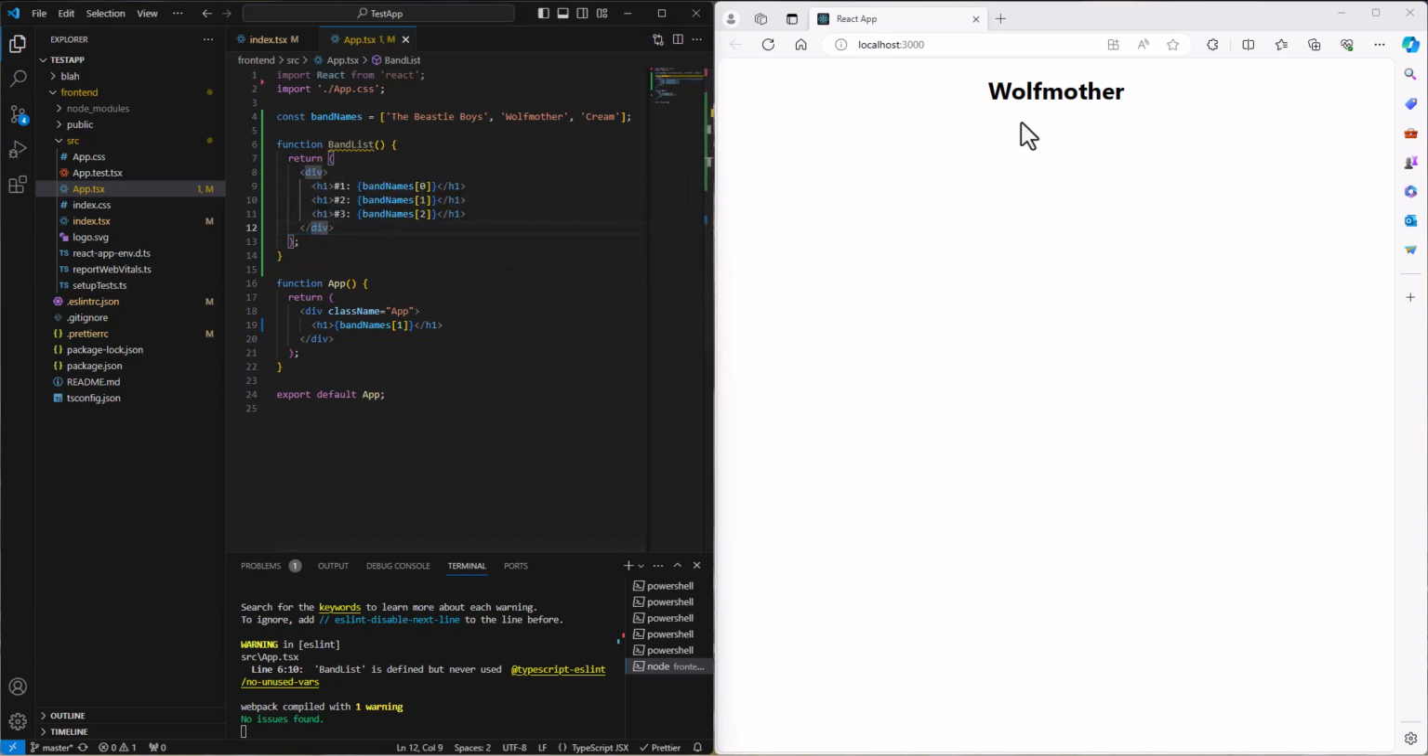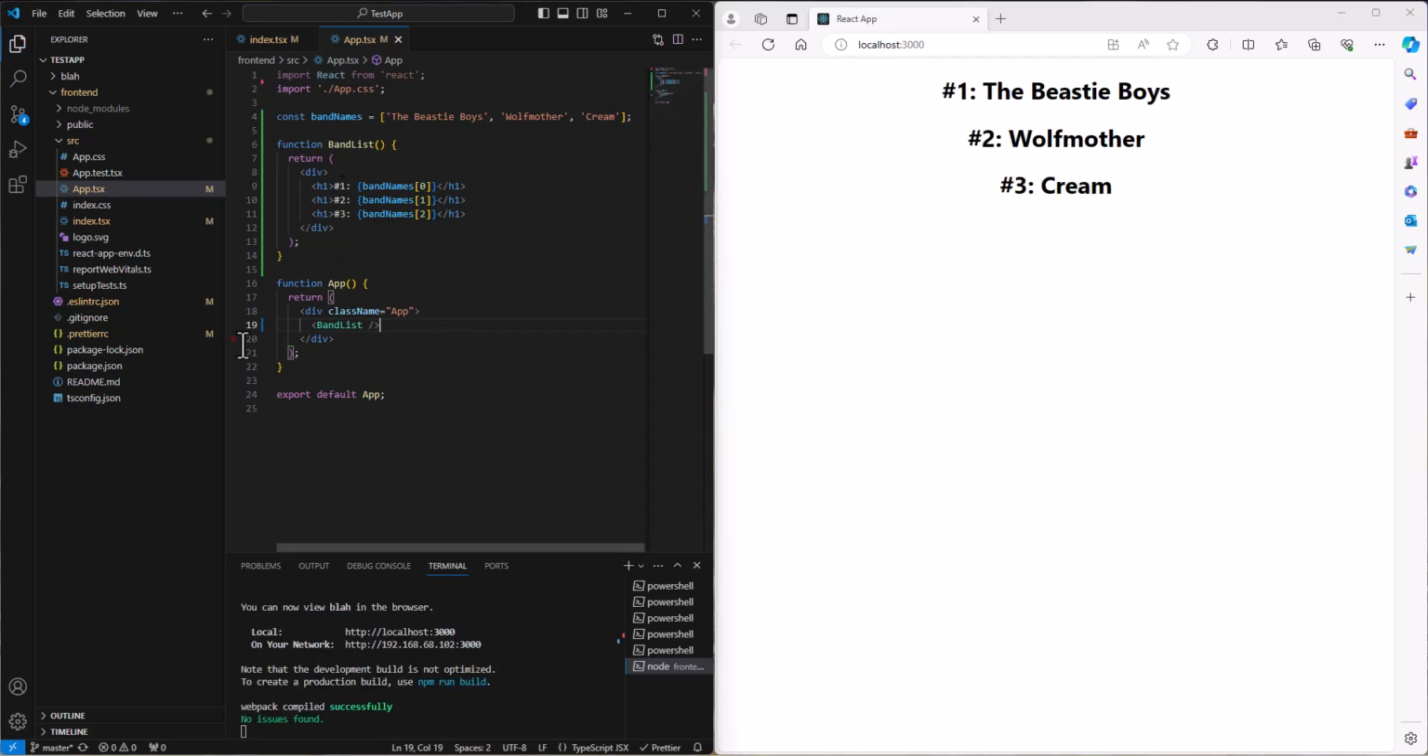All right, well, it's still only printing out Wolfmother, so what can we do to get it to print out everything? Currently we still have the app in here, and it's only printing out this h1 tag. If I change this, I now have a new function called band list. So if I trade this out and say, what I want to actually print out is the band list element, the tag, then if I save this, now it'll print out each of those elements.